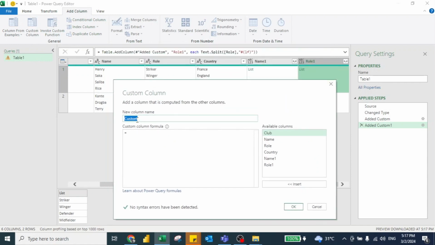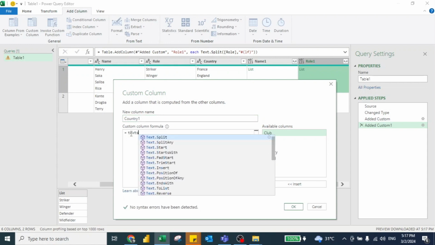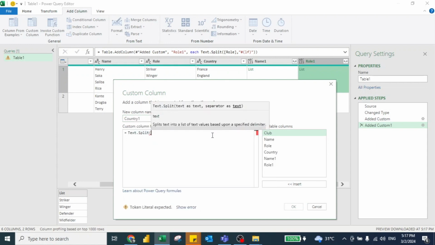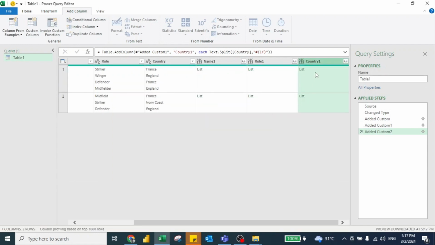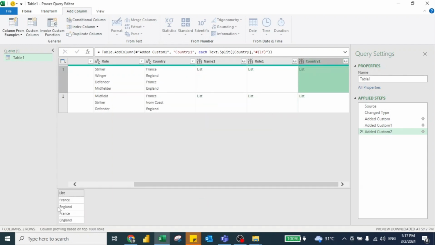So I just put here country 1 and then Text.Split, open bracket, and this time I'm going to select the country, insert, comma, double apostrophe, Ctrl V, double apostrophe, close bracket, no syntax error, and press OK. So now we have also tried for this. So we have separated the rows.